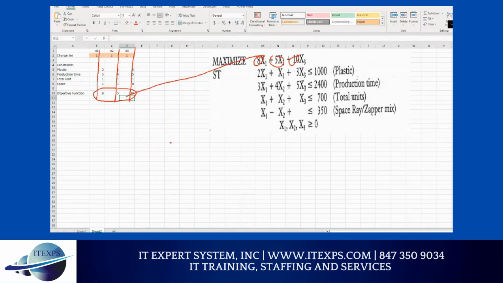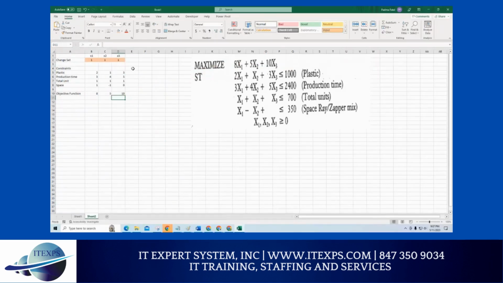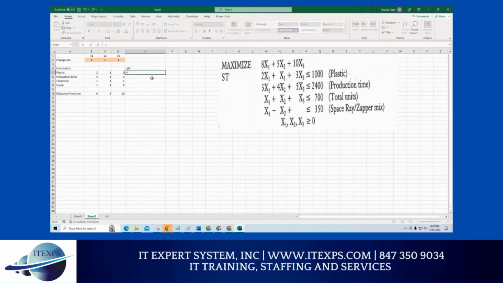Now, if you are done with that, then we'll do the left hand side. So what should my formula be now? Same formula, sum product. This time you're going to highlight all 3 and press function F4. Make sure you highlight and press F4. Then comma, and then highlight this and close parenthesis.